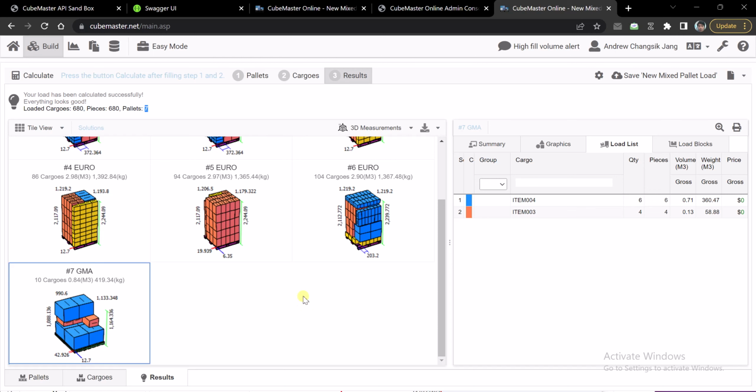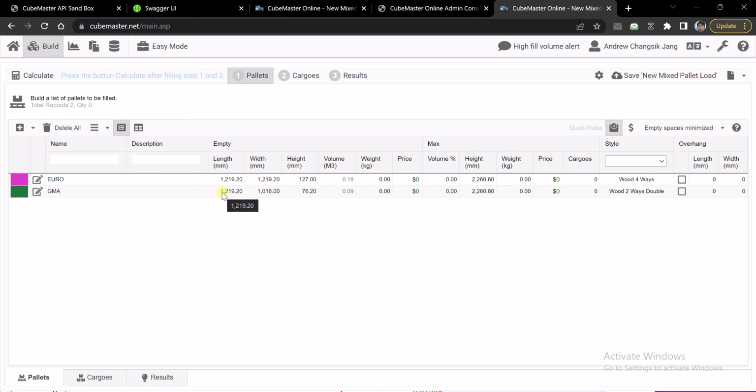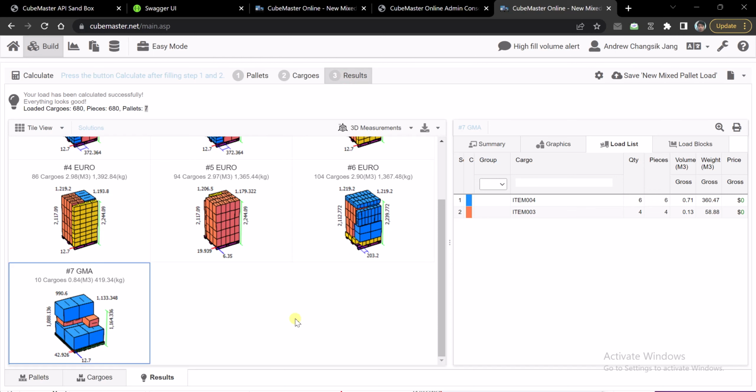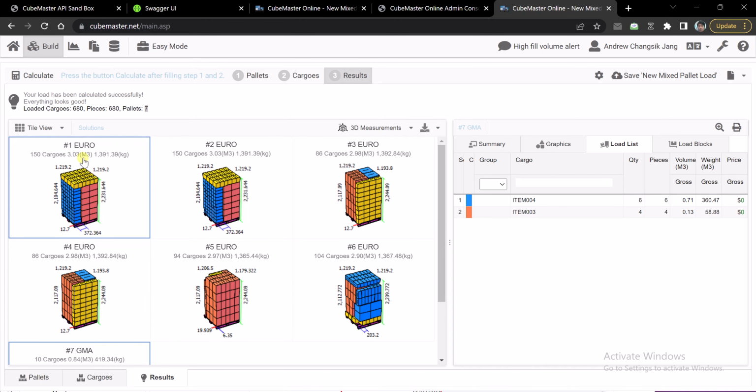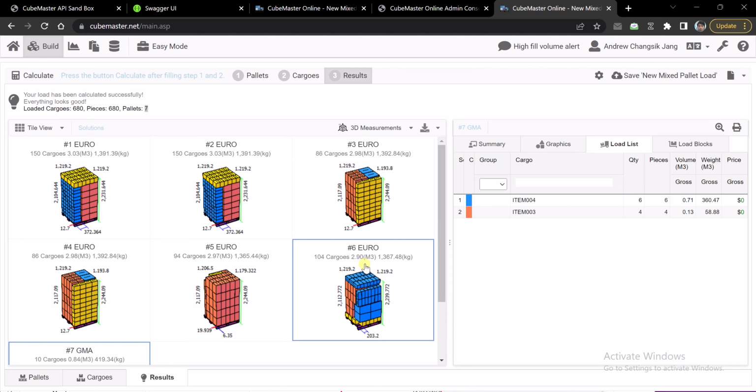And then you may notice the last pallet has a different pallet type because the GMA was the least pallet, the smallest pallet. So CubeMaster just picked the smallest pallet to fill it with the rest of the units after making the full pallets, which were number 1 to number 6. So this is how CubeMaster works to build the mixed pallet load.